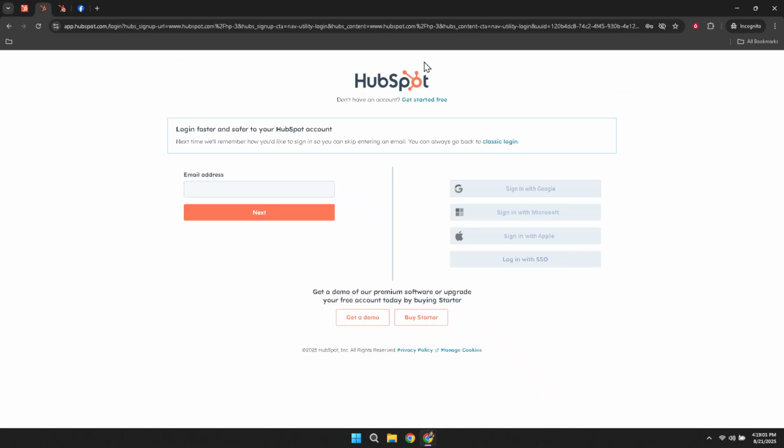Now you're at the login page. You'll see the option to sign in with Google. If you have your account linked, this is the quickest way to get access. Select the Google account associated with HubSpot and you'll be logged in seamlessly.